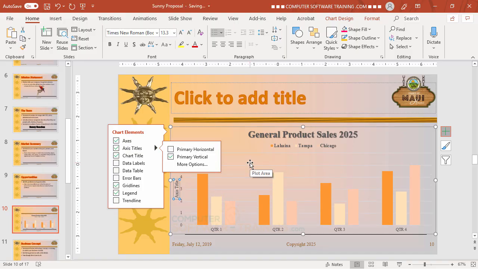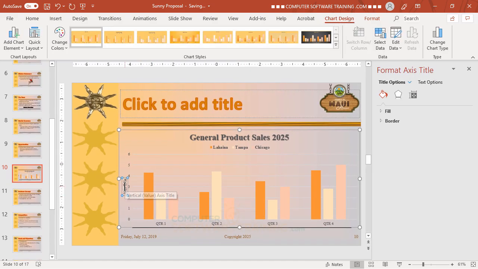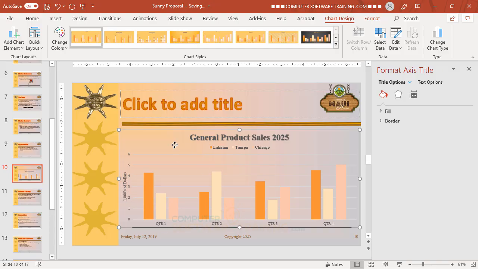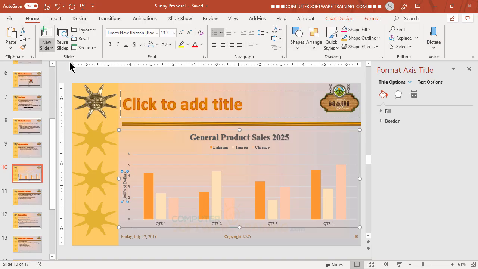So then we click away from it. And then we can just click on there, like that. And we can put in something like thousands of dollars, right? That's it. Click away from it. There we go. If we need to, we can click back onto it, go back to Home, make it bold, make it maybe a little bit bigger. There we go.